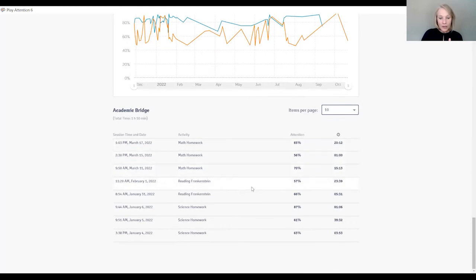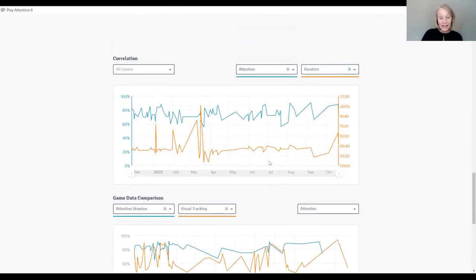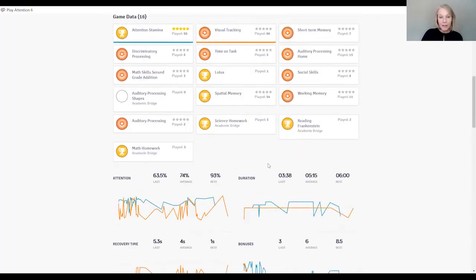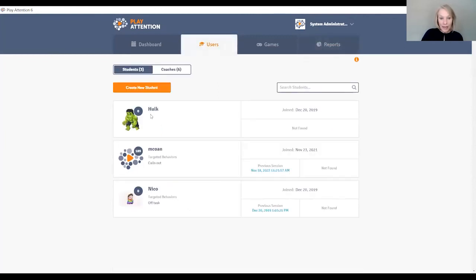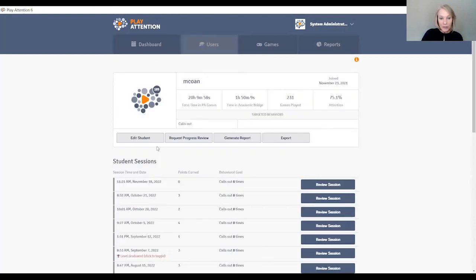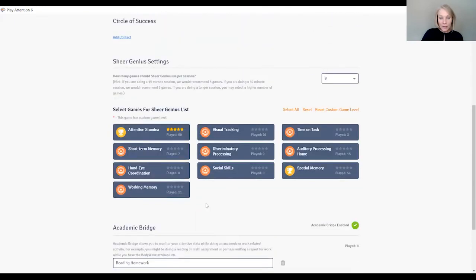But one thing I want to show you before I go to the student view is how to edit as a coach or as system admin, how to edit that individual. So I'm going to go to my user accounts and I'm going to select my student here. And I'm going to edit that student. And I'm going to scroll down to the bottom.